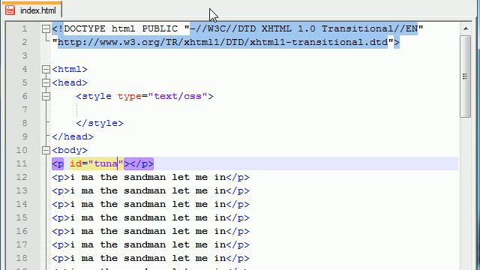Let's name this ID Tuna, and in the paragraph we'll just write like Tuna McTuna Man. McTuna, they should definitely make a McDonald's sandwich called McTuna. I wouldn't eat it. Sounds disgusting, but I'm just saying they should make it.